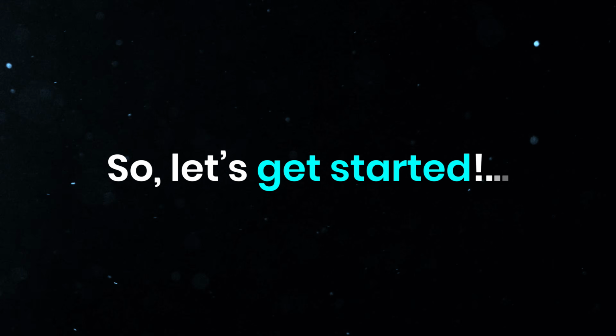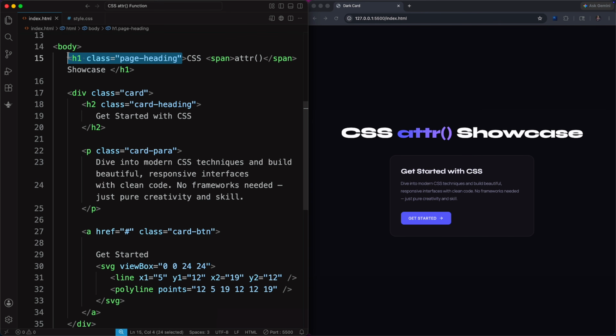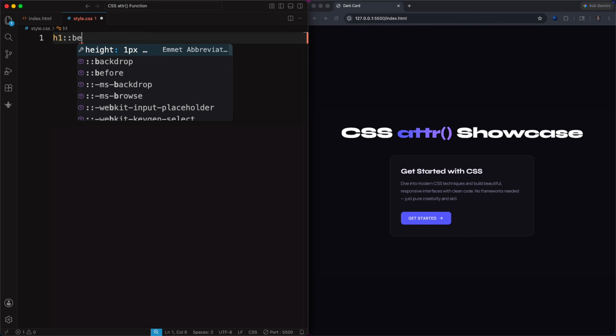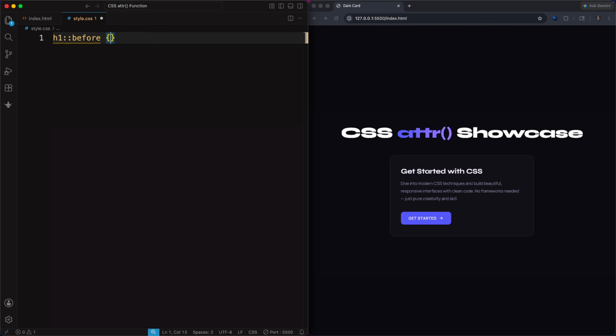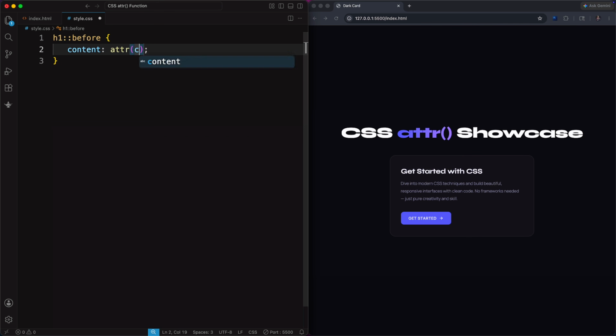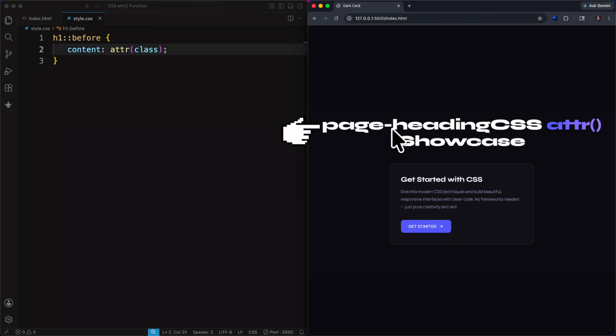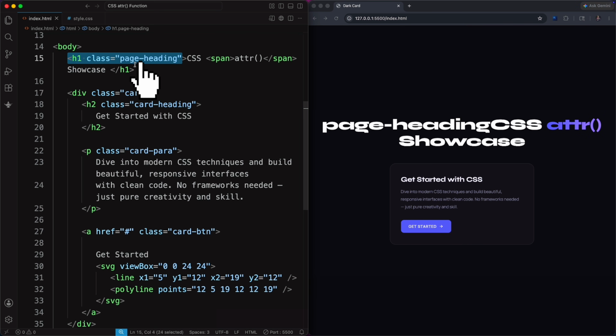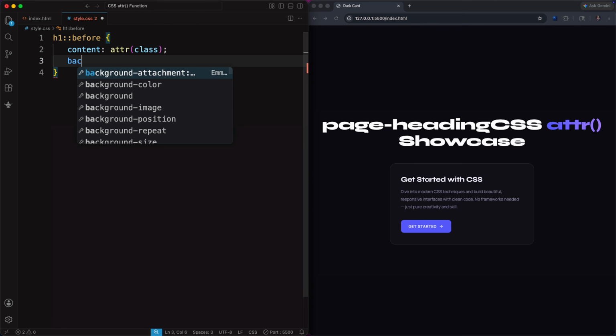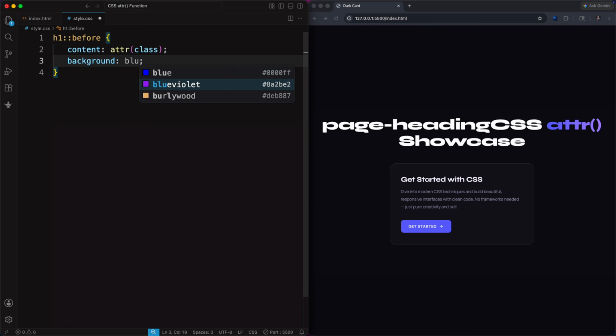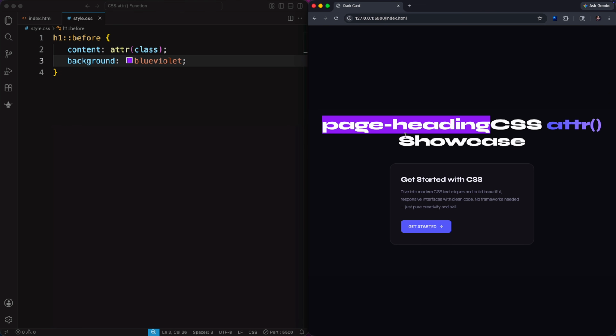So, let's get started. First, I'll create an H1 heading with the class name page-heading. Then, in CSS, I'll use the ::before pseudo-element with content: attr(class). This displays the class name before the heading text. Here, the attr function is reading the value of the class attribute. I'll also add some basic styling and a background color so it's easier to see.